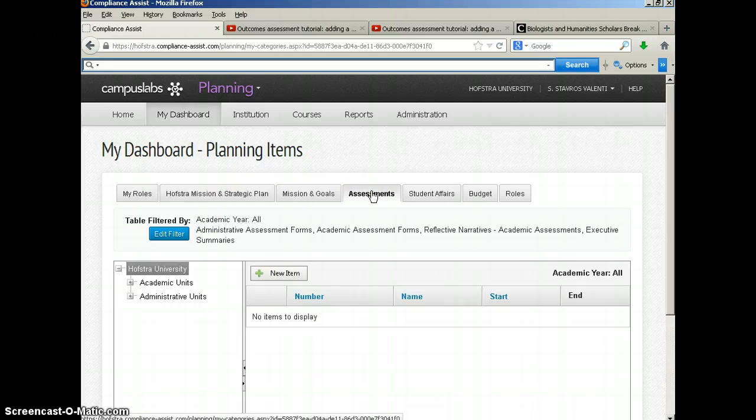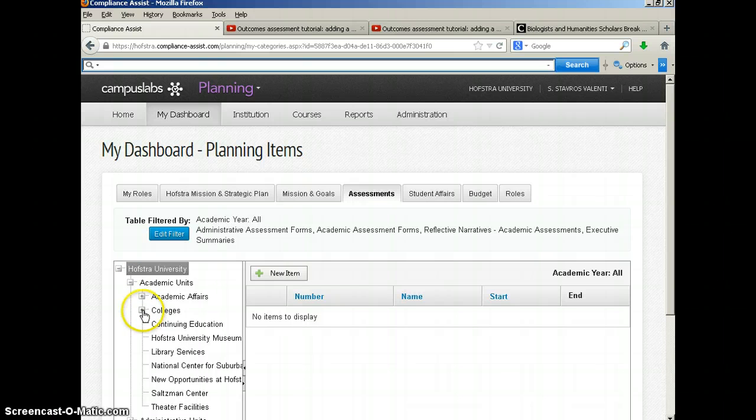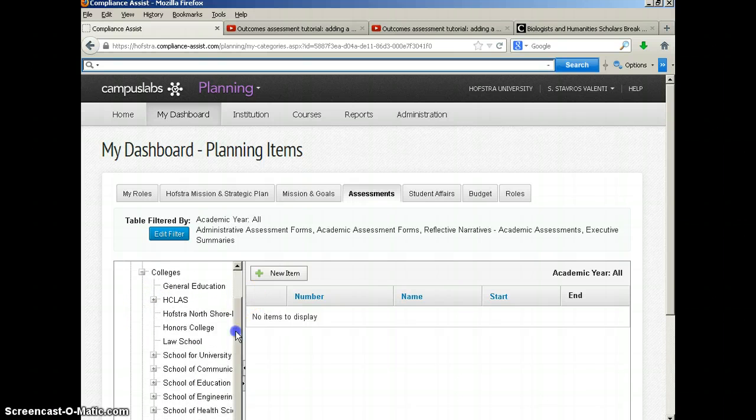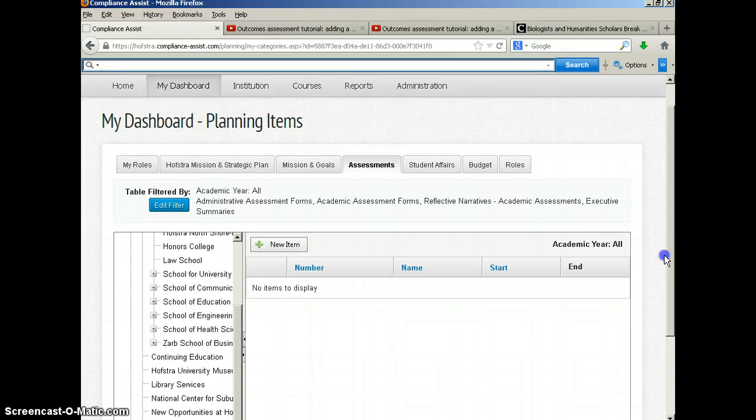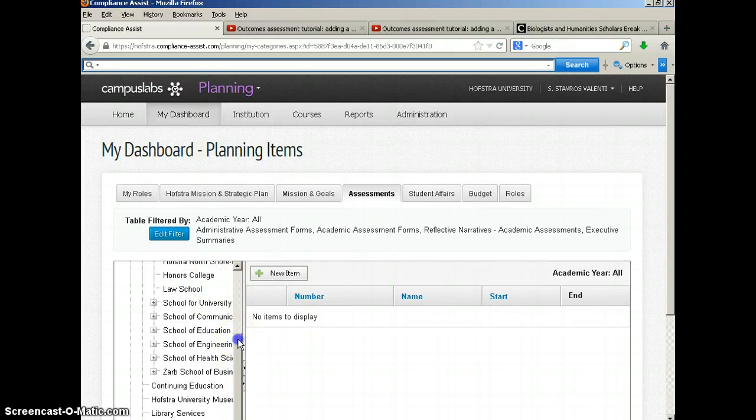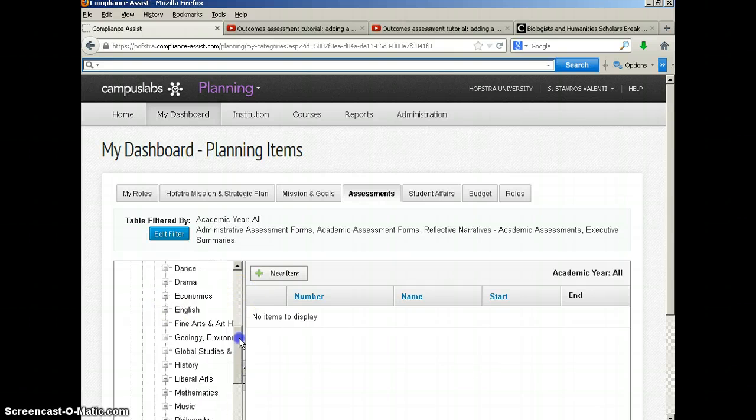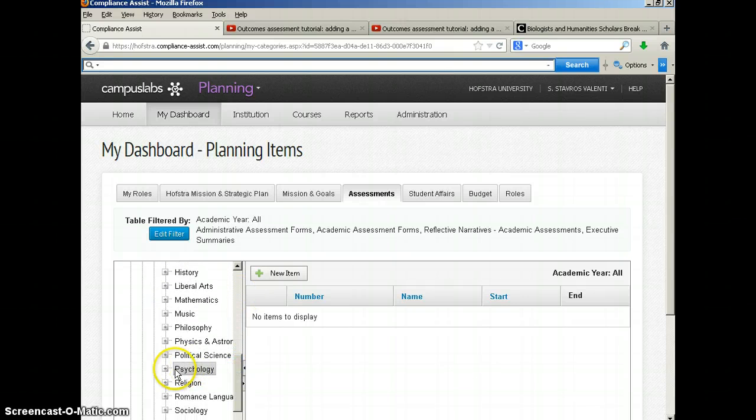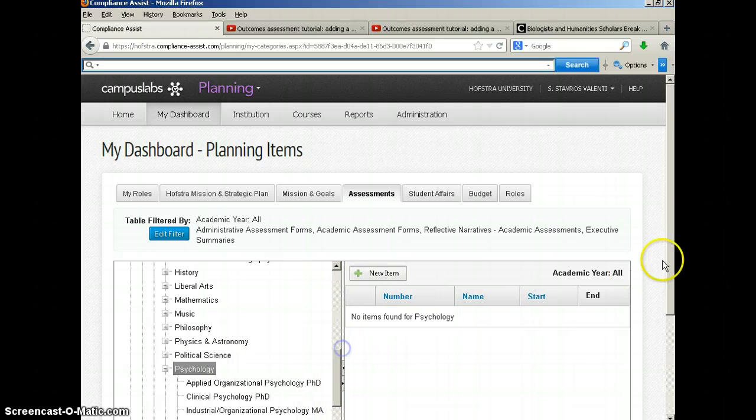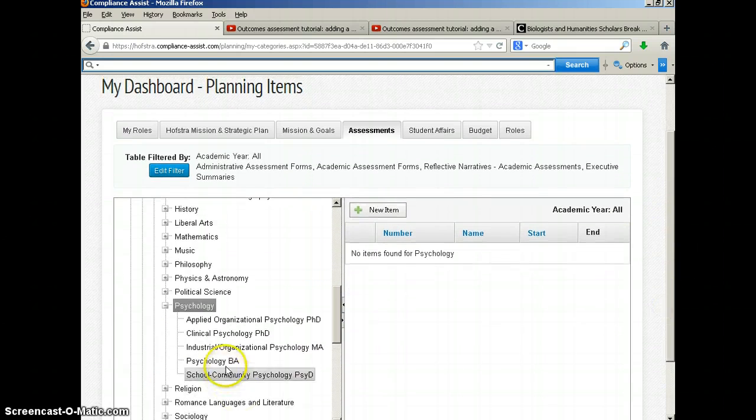Now I have to find on this organizational chart the particular department for which I'll enter these documents. Expand the level for academic units and for colleges. I'm going to be adding information for the psychology department. I'll click on Hofstra College and I'll find the psychology department. Here we go. Psychology has just expanded that level, and has several programs. We want to do this practice assessment for the BA program.